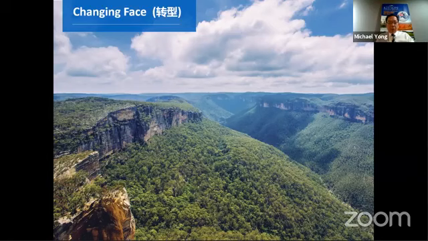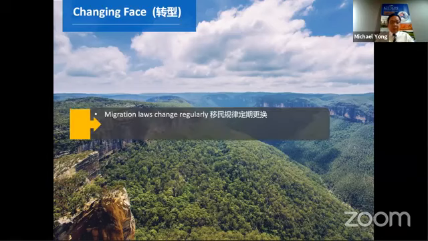Before I end, let me tell you that the migration law changes very regularly. Every 1st of July, there is going to be a major change. Today we are in the month of June, so in the coming weeks, we are expecting some announcements. One of the announcements that we always look forward to is the skilled occupation list. Usually they will announce somewhere before July, and we get the list of occupations, and they will also announce the quota.